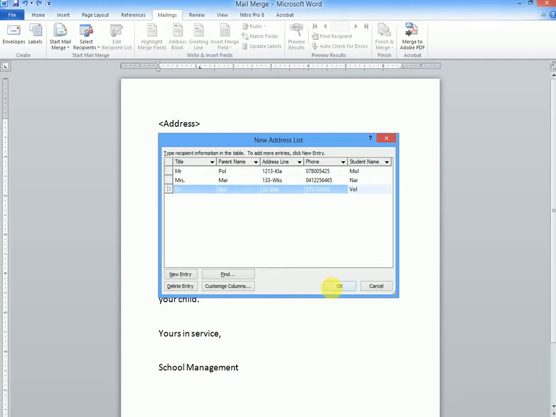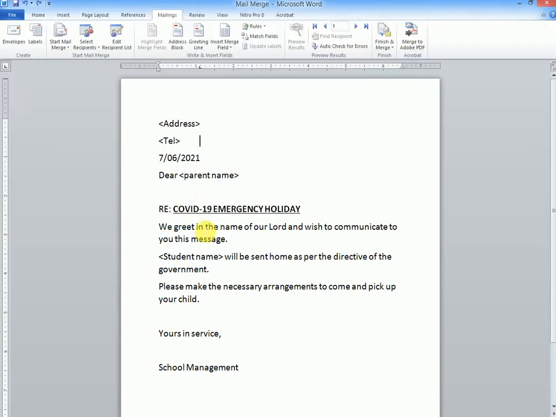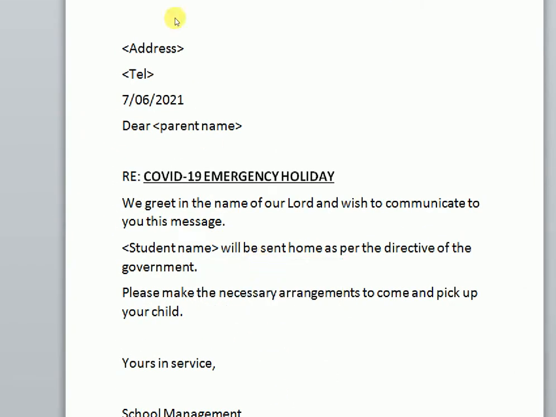We say okay. We're supposed to save that list. Maybe we call it mail list. Then we say save. Of course you won't see it there, but it's saved as an Access file. Then next order of business, we are supposed to now start putting in our merge fields. So we are going to highlight here where we want our address, then we come up here where it says Insert Merge Field. And zoom in for clarity.